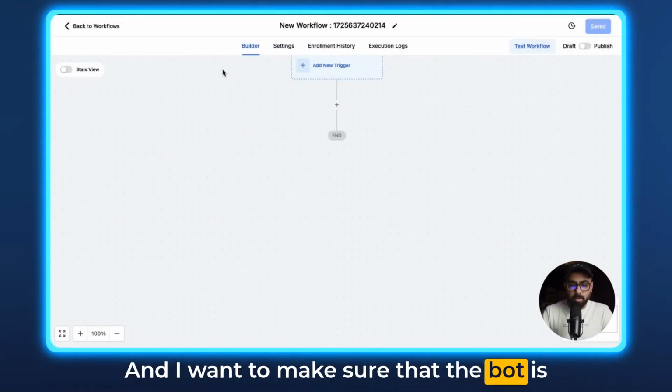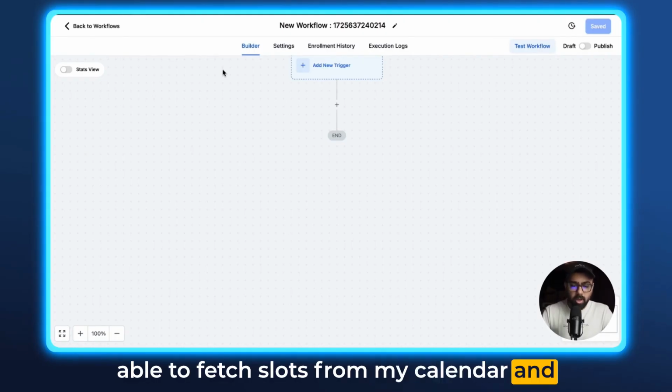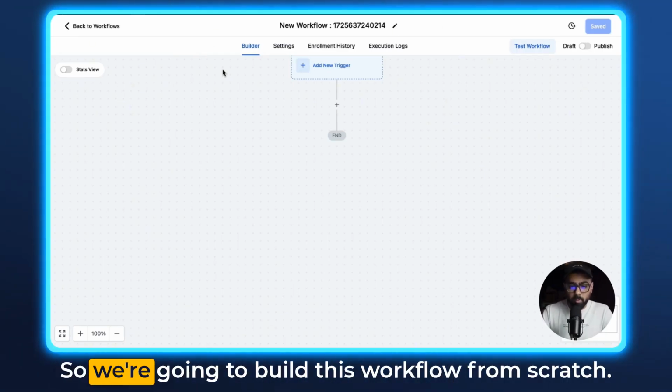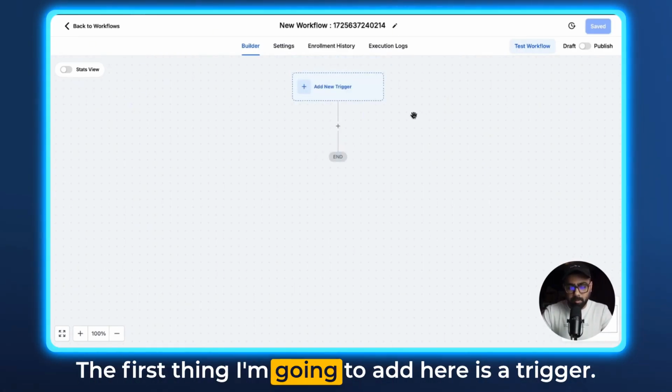And I want to make sure that the bot is able to fetch slots from my calendar and then make suggestions to the user and then ultimately book them in automatically. So we're going to build this workflow from scratch. The first thing I'm going to add here is a trigger.